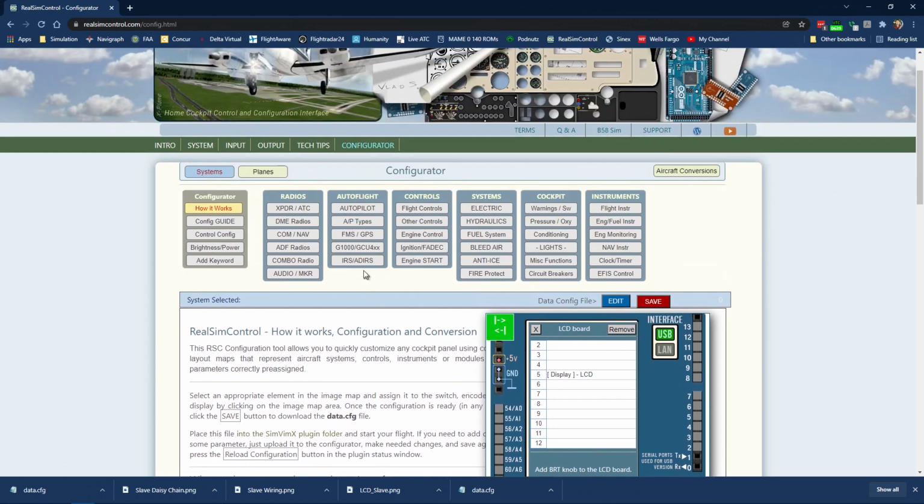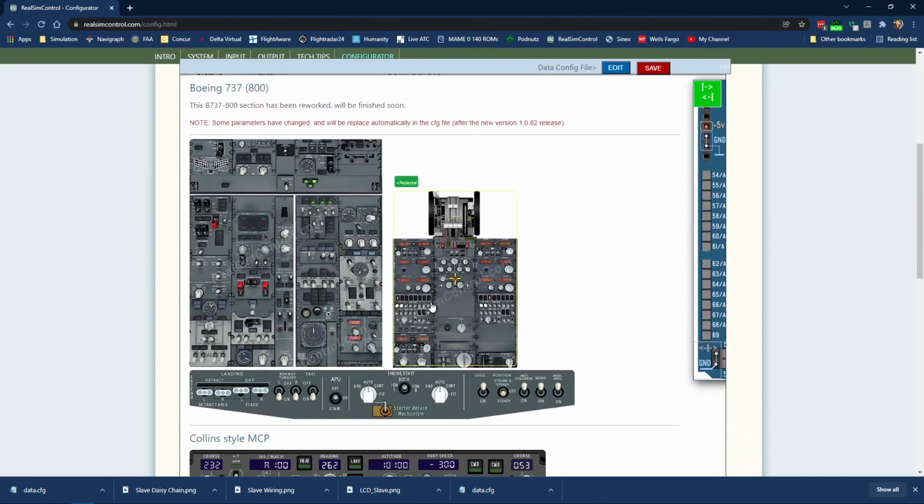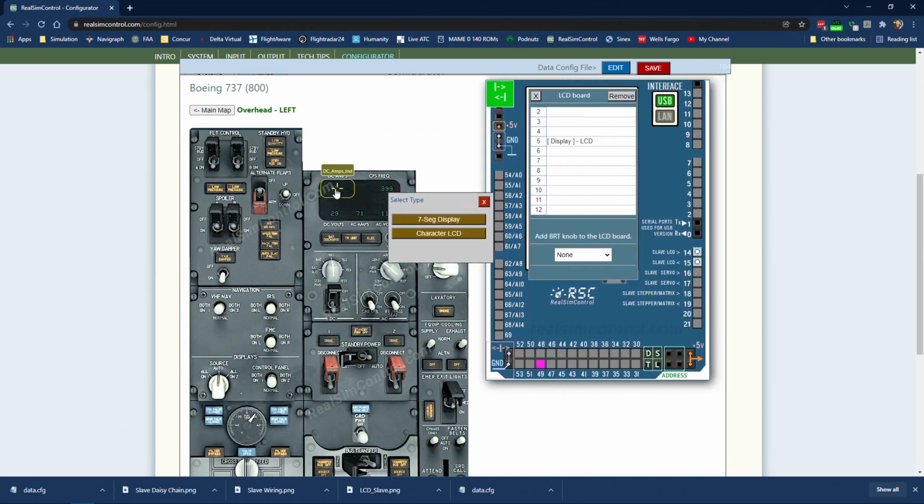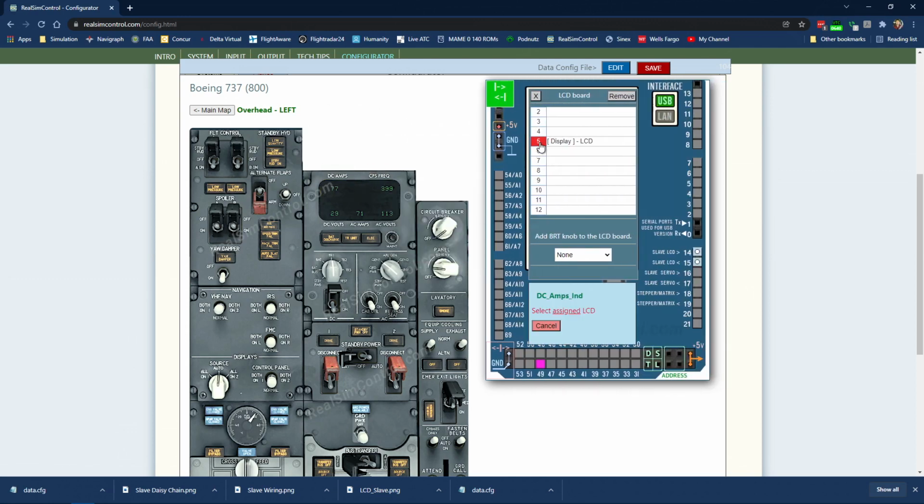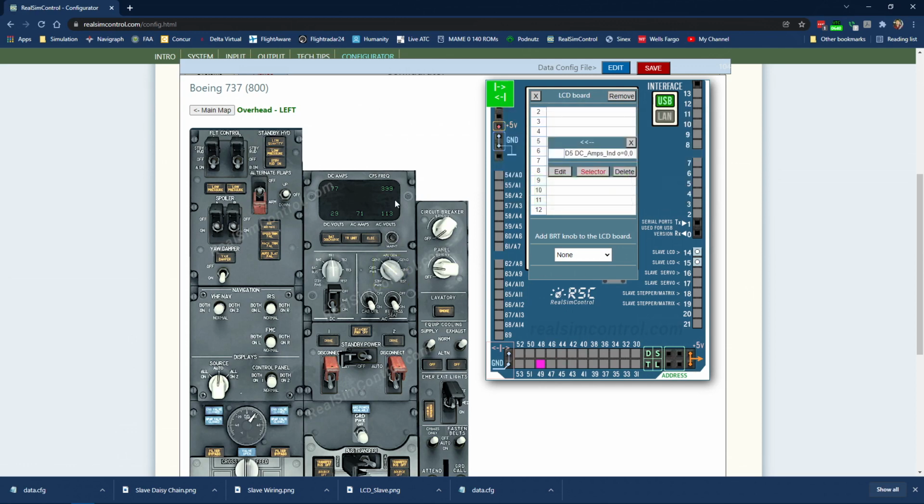And now we'll go to the planes area over here on the configurator, go to the Zibo 737, and we want the electrical panel. So let me see if I remember correctly here. We're going to start on the upper left. So we'll do the DC amps indicator on a character LCD on pin number 5, new entry. We're going to put that on the very top line, which is 0, and on the very left position, which is 0. And we'll put done.